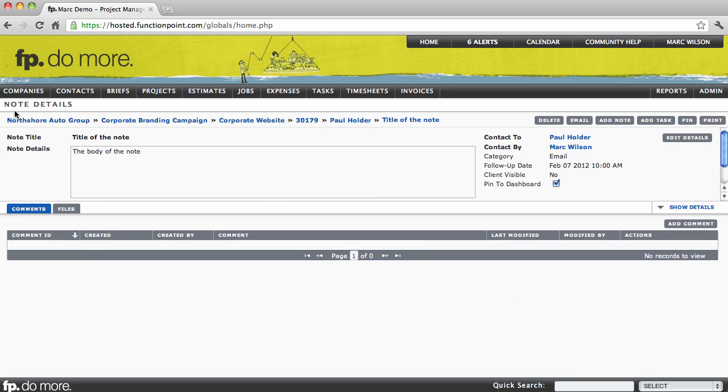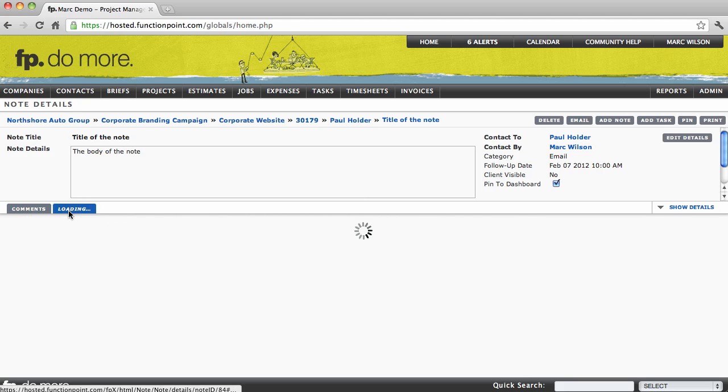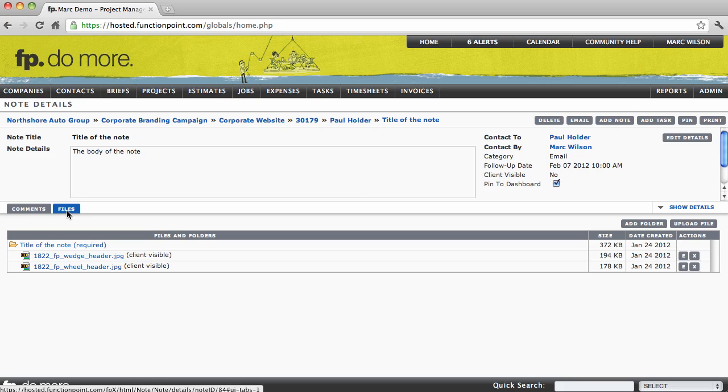Notice now that we are looking at the Note Details page. Notice the breadcrumb. It lets us know what the note is relating to in the system: the contact, the job, the project, and the company. We can see the title and the body, the follow-up date, if there is one, comments that have been entered. We can enter additional comments. We can also see files that have been uploaded against the note.